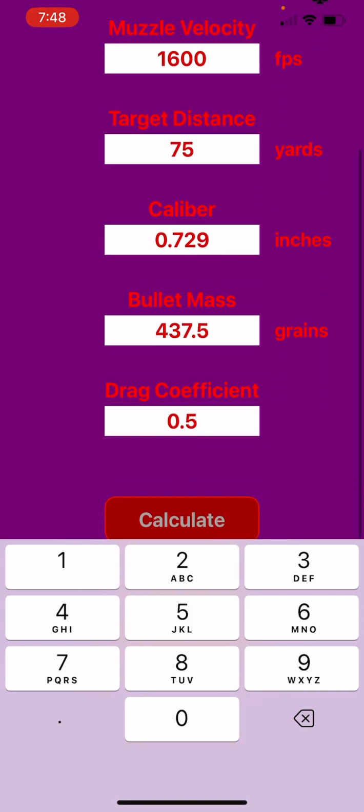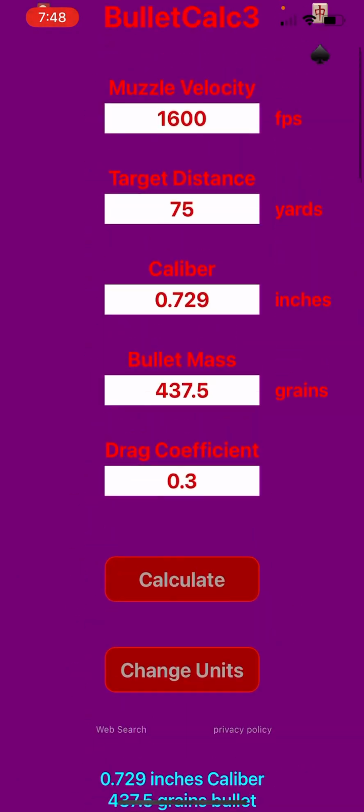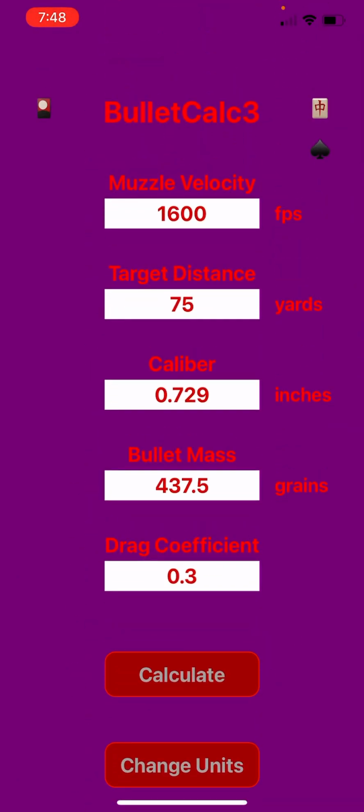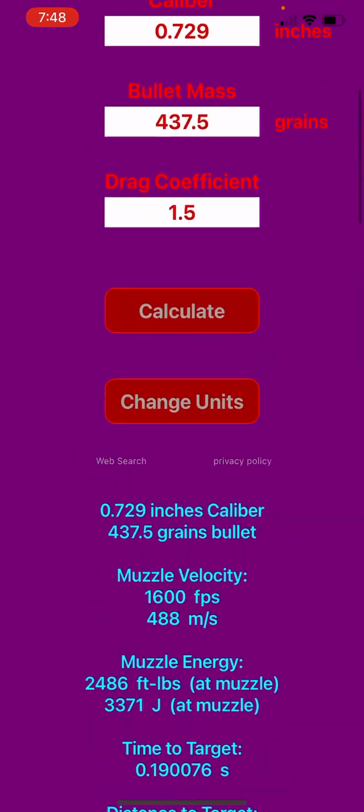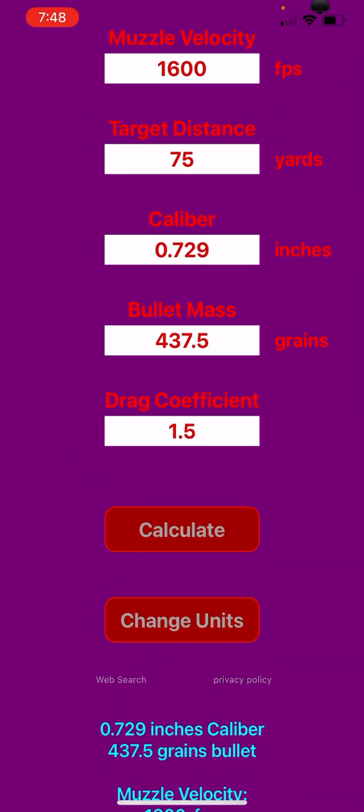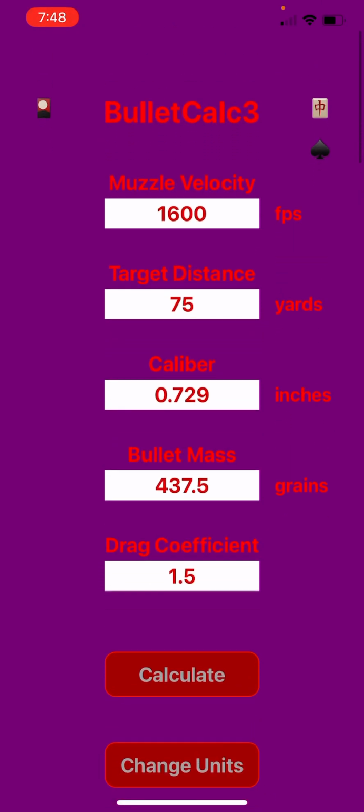One thing that's nice about BulletCalc3 is that I've put in controls so that if you pick a number that is ridiculously high, it will change it back. There's a maximum value here, and that maximum value is based off of NASA's shape table. So while I can put in a 1.5, I can't put in a 2.8. And so it helps minimize fat finger errors.